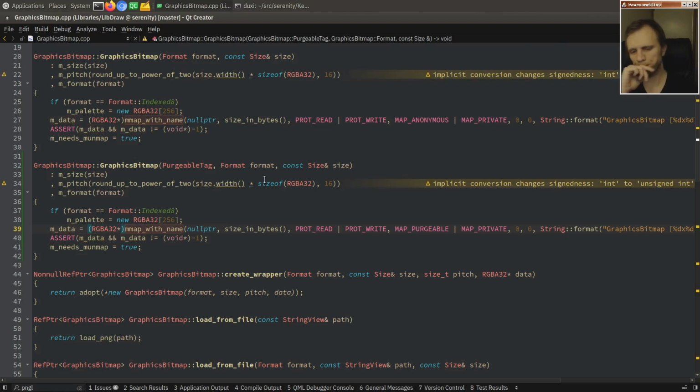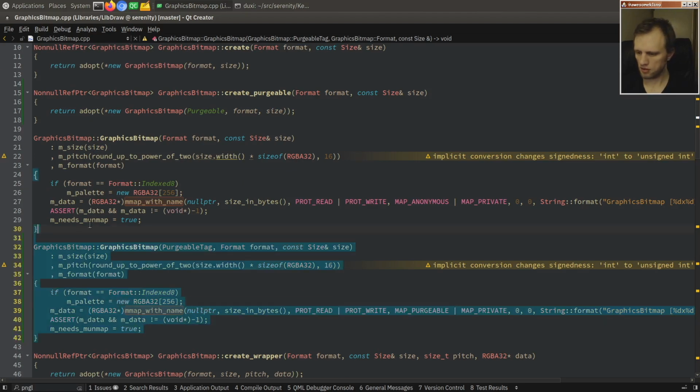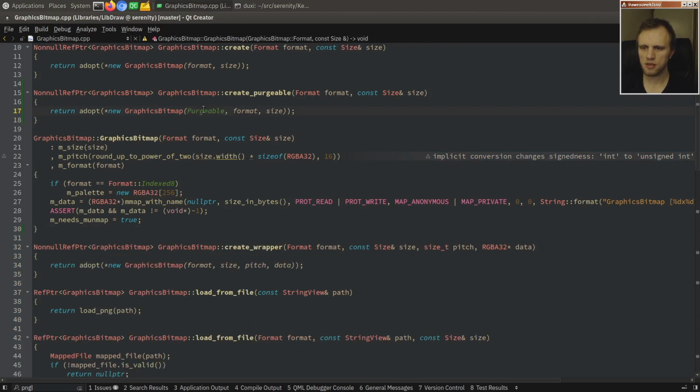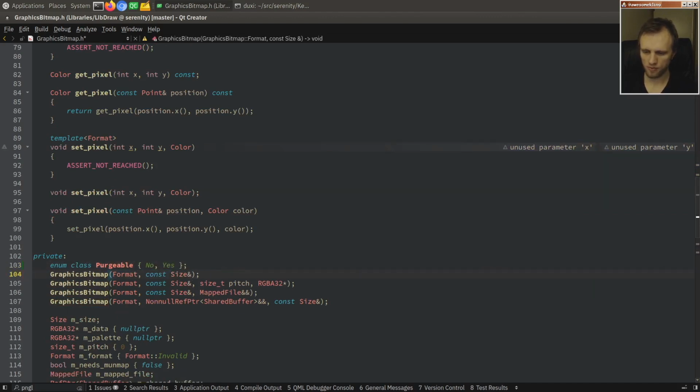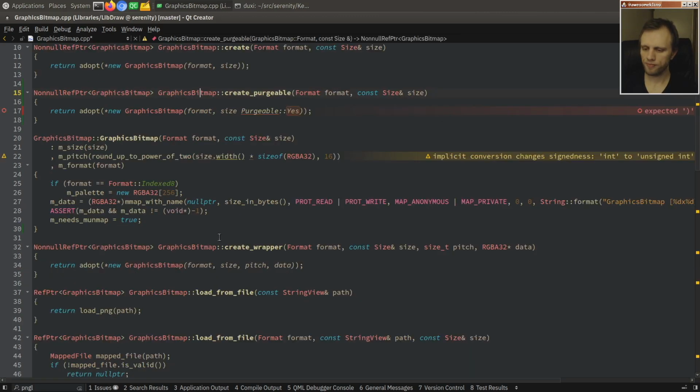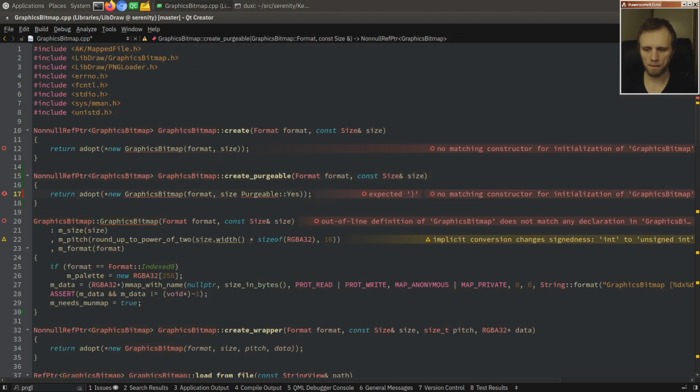This is actually, maybe I'm overcomplicating this. I didn't need that separate constructor. We can just have a flag. Purgeable. Enum class. No. Yes. Just do it this way. Purgeable, no. Okay.